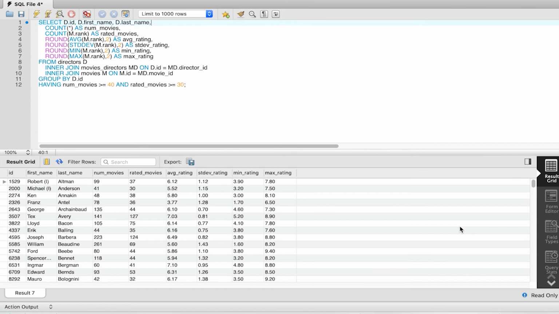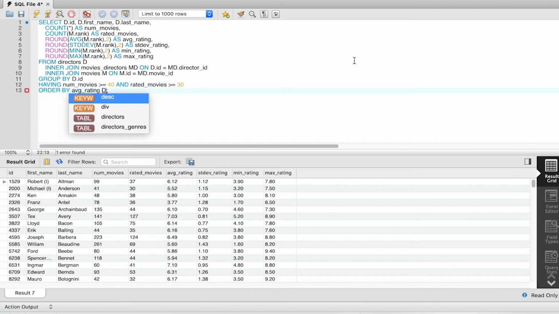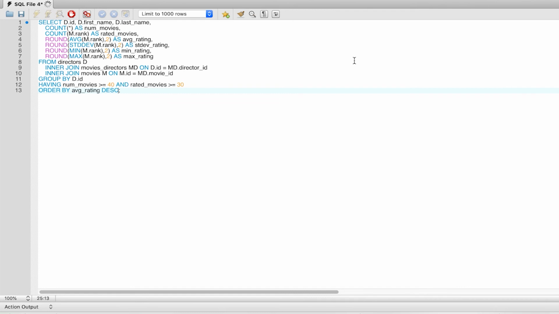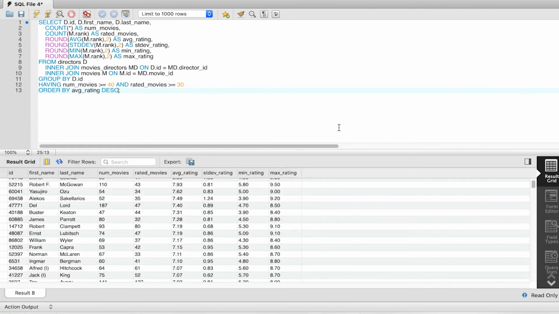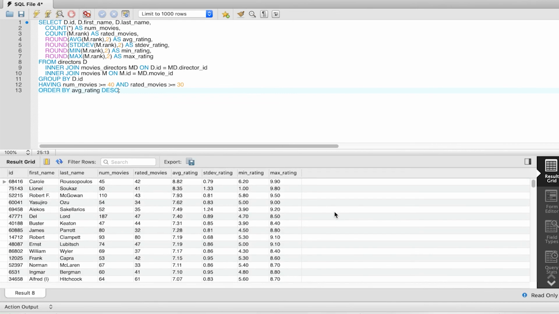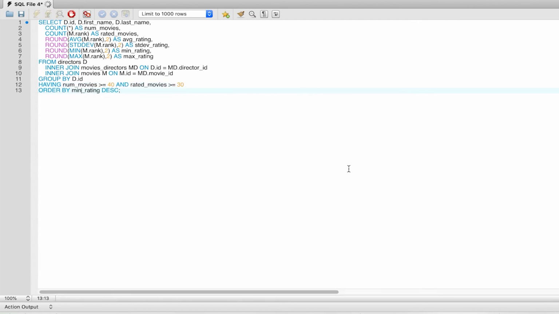So we have our query. Now finally we can rank these directors. For example, we can rank using the average rating, for example, order by average rating descending. We can also use some other aggregate results. So for example, we can rank based on the minimum rating to find directors that created enough movies, but none of these movies is really bad. So you can order by min rating descending.